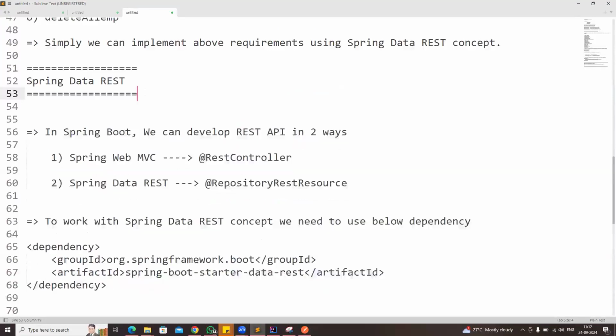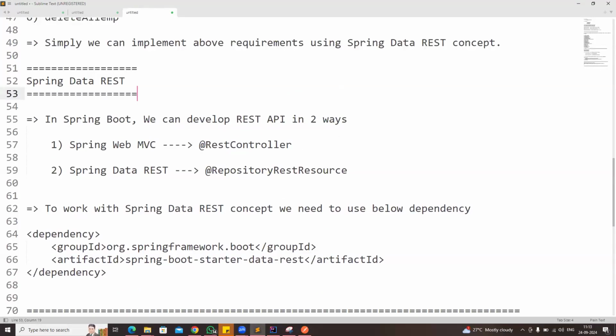Sir, if we integrate Swagger also, will all the endpoints be visible? Yes, Swagger will provide the details of this. So all the endpoints would be available? Right. You can check that once.